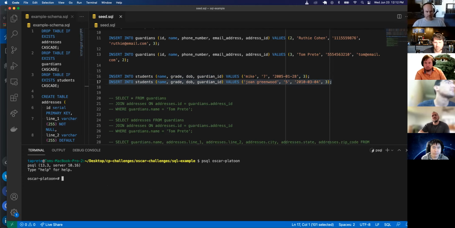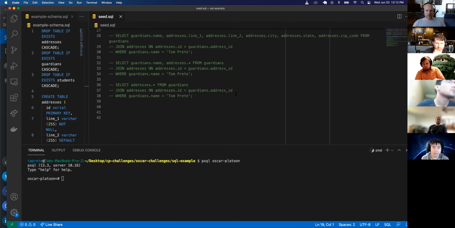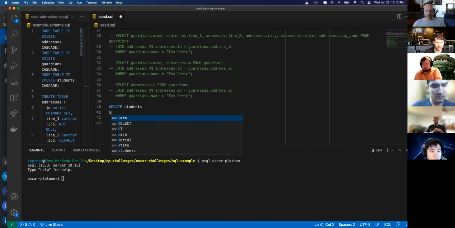So it looks like for the name, I don't have a last name, but just for this example, let's go ahead and update Mike to have a last name. So we can create a query to update. So we can say, hey, update the students table, set name equals Mike Preet.